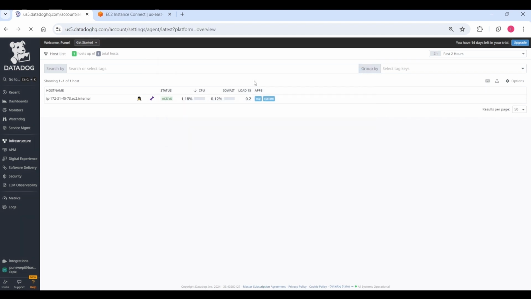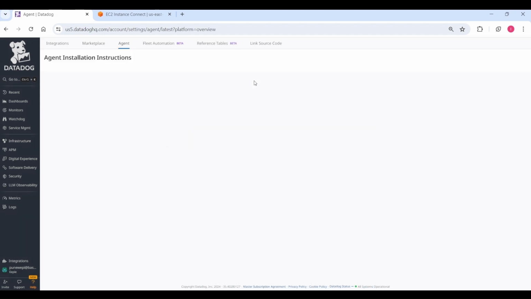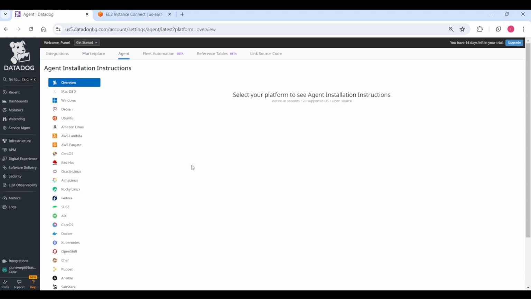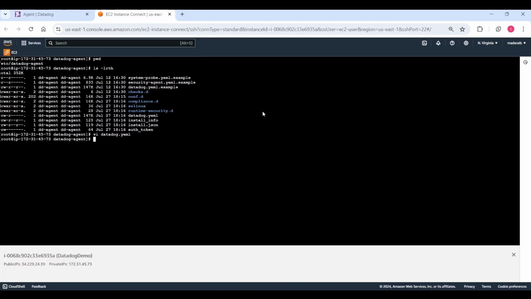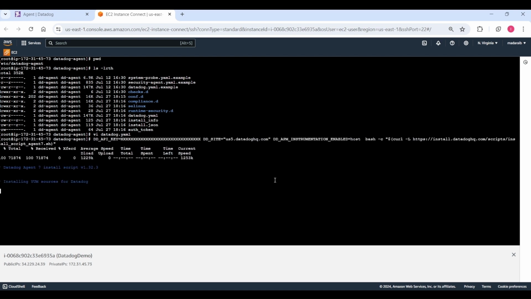Because we can do a quick update, we will copy this command, go into our EC2 instance, paste it, and start running it. This way, we will try to enable APM for this particular host. This will again take a little bit of time. Let me pause the video and come back when it's done.